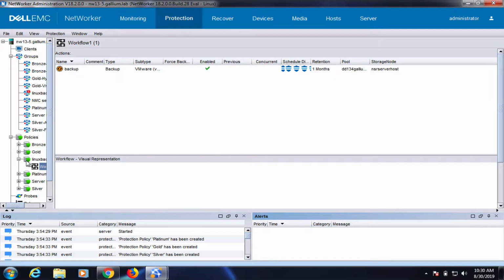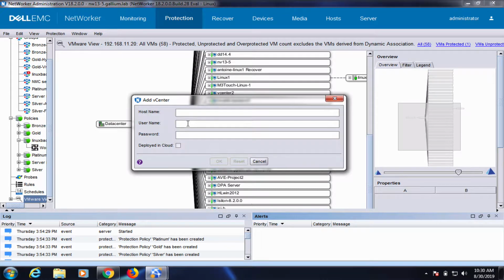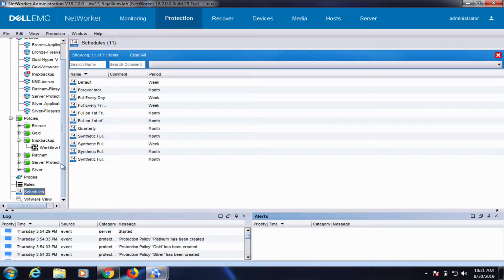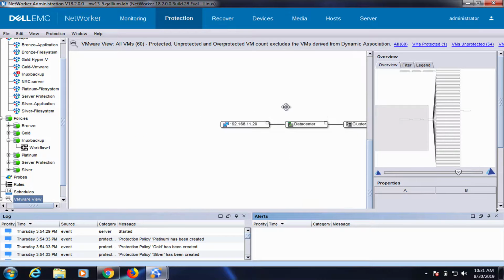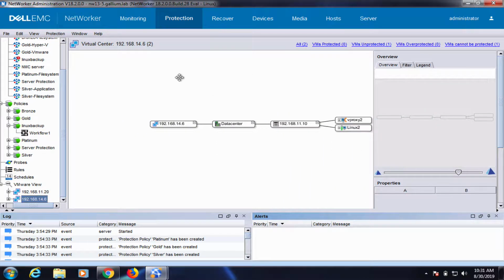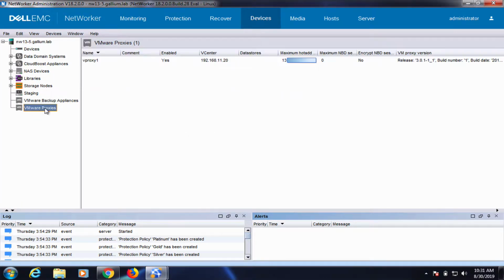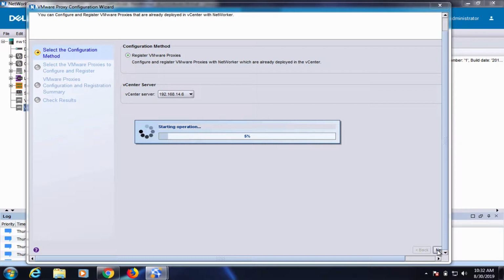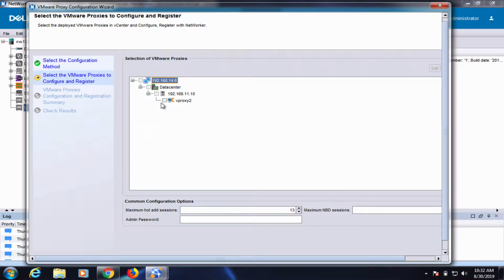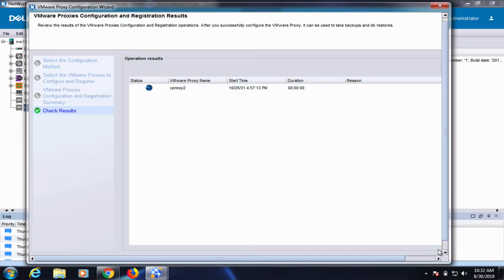We will start by going to the Protections tab and adding our second vCenter to our Networker. Now that our second vCenter is added, we can add our vProxy by heading to the Devices tab and clicking on VMware Proxies. Select your vCenter server, select your vProxy, and add the administrative password. Wait for it to complete.